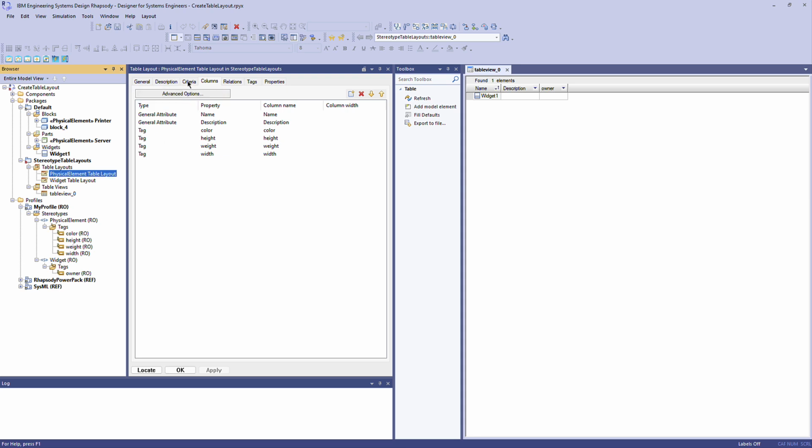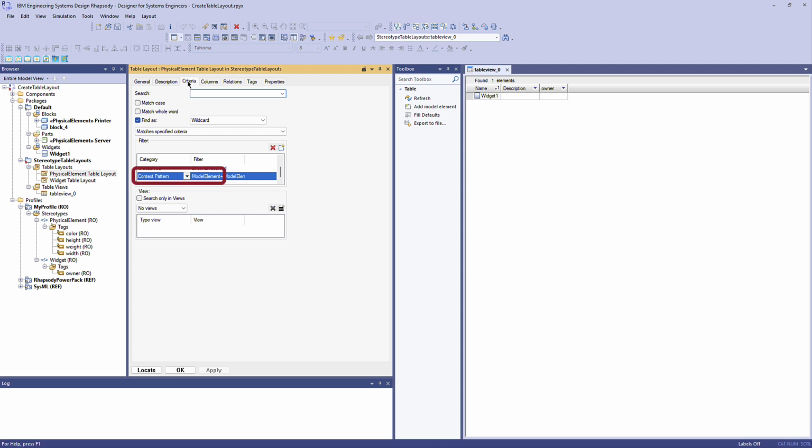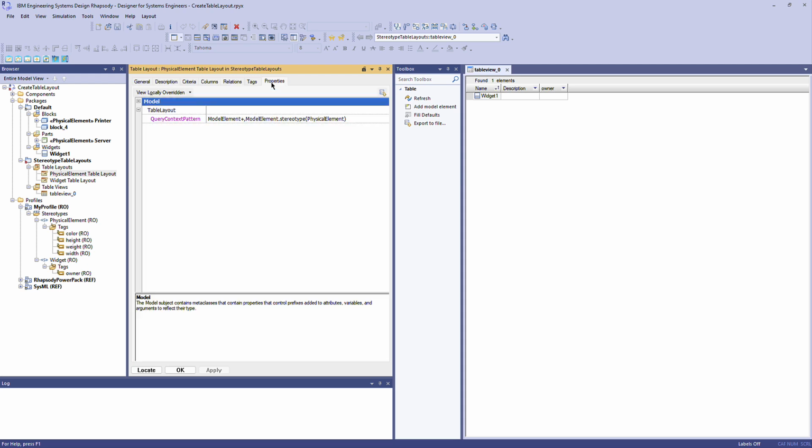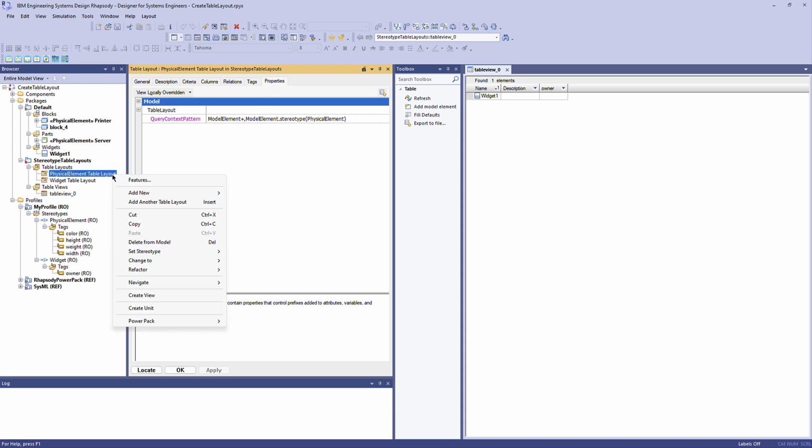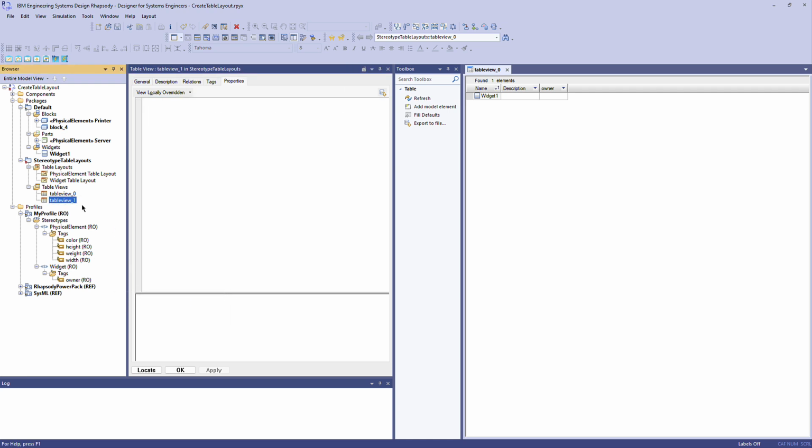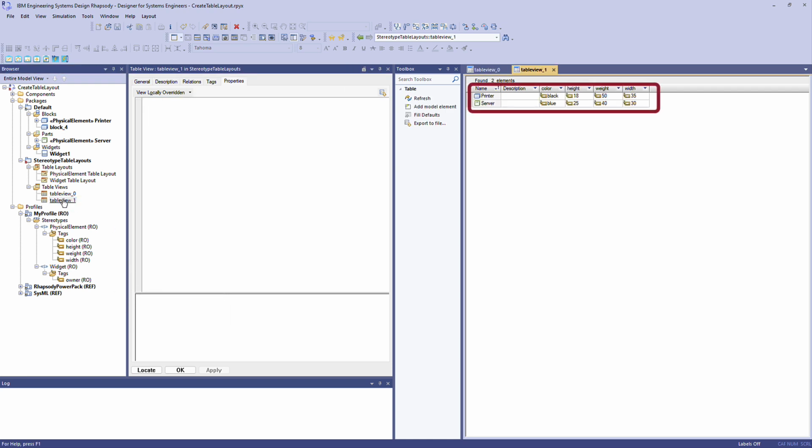But if we look at the criteria, that's been set to a context pattern. Locally overridden properties shows us that pattern more clearly. It's a special pattern which basically says match any model element that has this stereotype applied to it. If I now create a table view from that table layout and then open it, there are the two model elements that have that stereotype applied, along with all of their tag data.